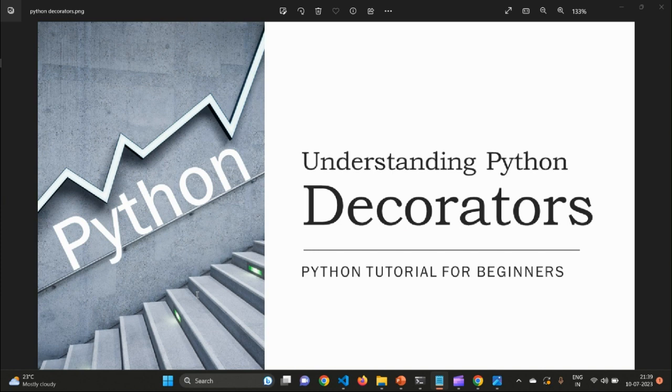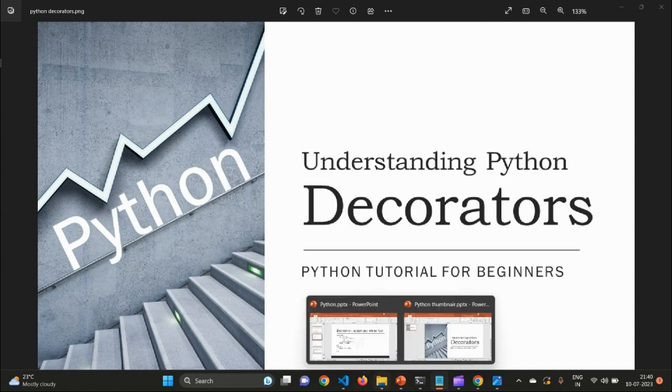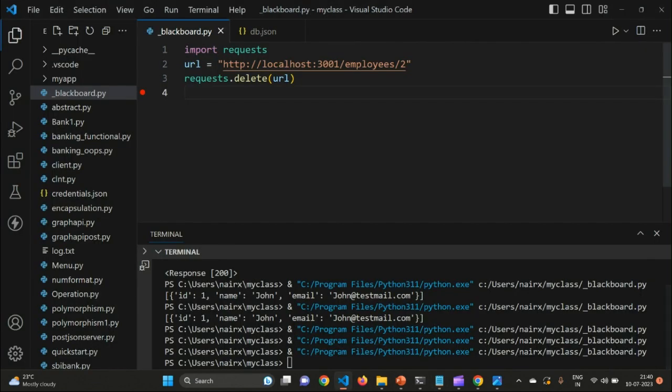So, Python decorators are used to modify the behavior of a function without modifying the function itself. It is a design pattern that allows us to add new functionality to an existing function. That is, without changing a function, we can add new functionality to it. Let's see how we can do that. Let's take an example.